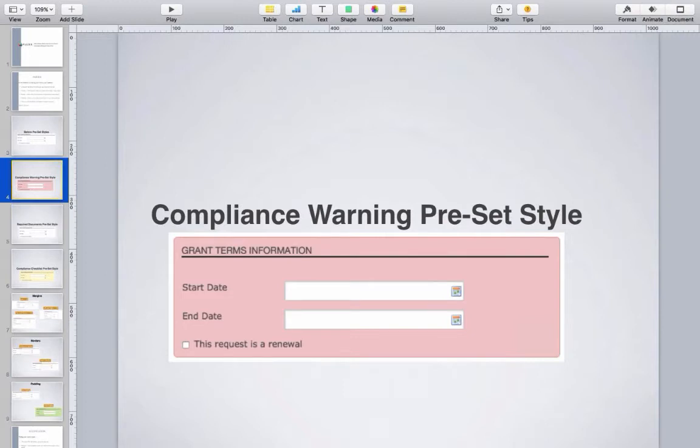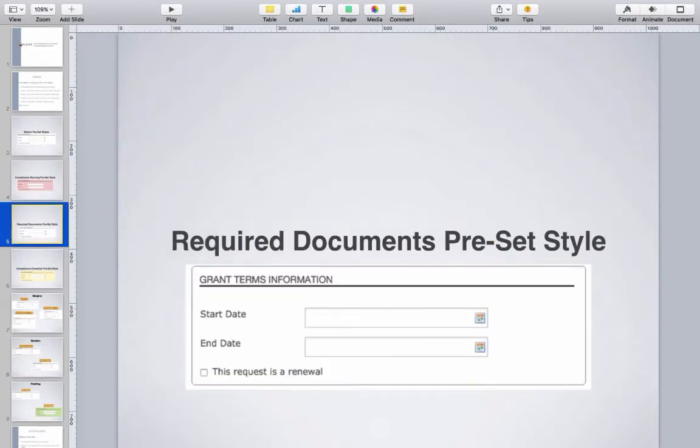The next preset option in the dropdown is the required document preset. This preset is a little bit sleeker, and there is a black border around the entire group. Once again, there's a slight border radius, and the group is perfectly centered in the middle of the form.